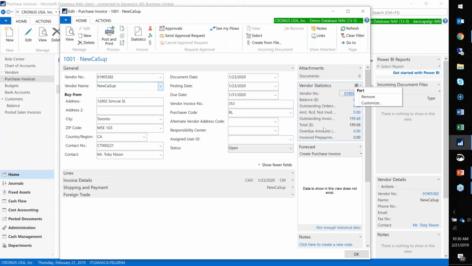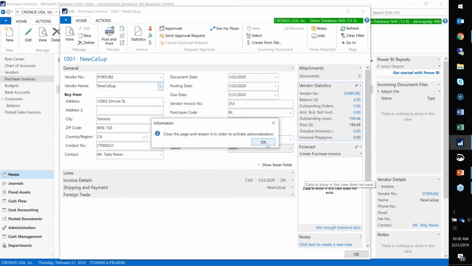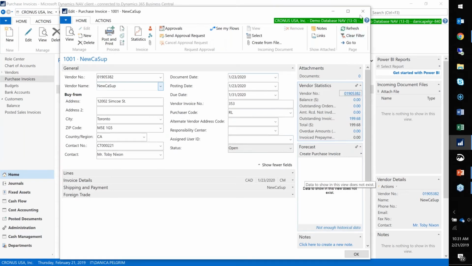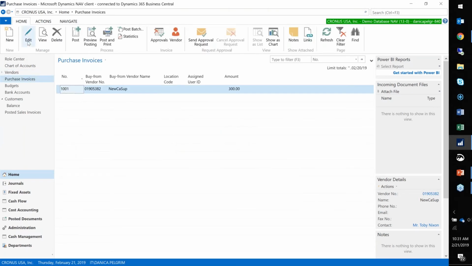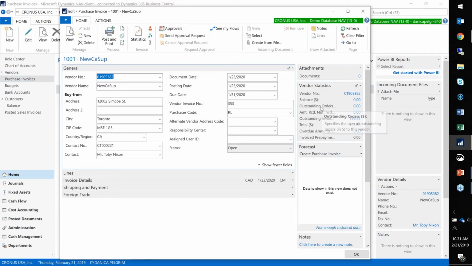Or here, we don't really use orders at all in our environment. So I'm going to go to customize. I'm going to take outstanding orders off and hit OK. This is a little bit different, but every now and again you might get a little indication that you have to close the page and reopen it to see the change, and that's quite all right. Just follow the instructions, close the page, come back into it to edit it. It doesn't look like I took the orders field off, so I'm not quite exactly sure.